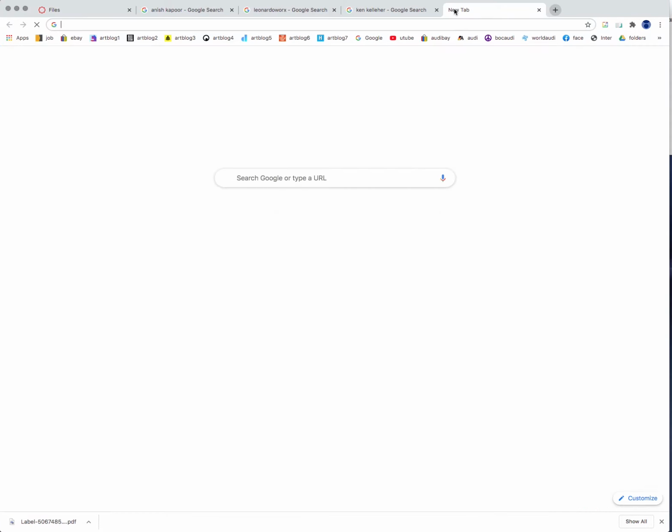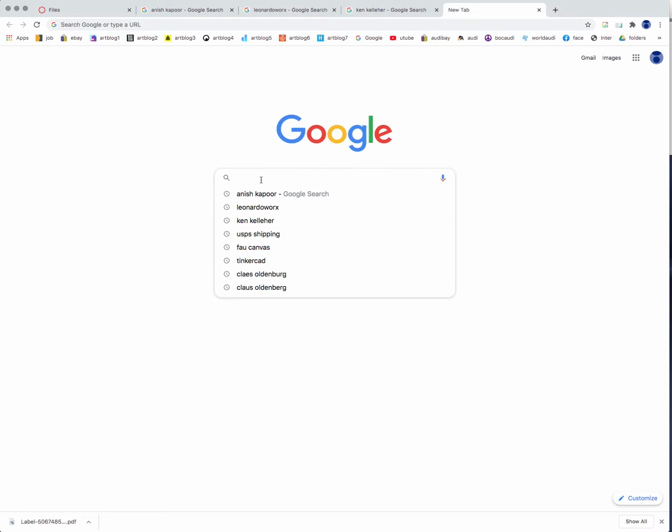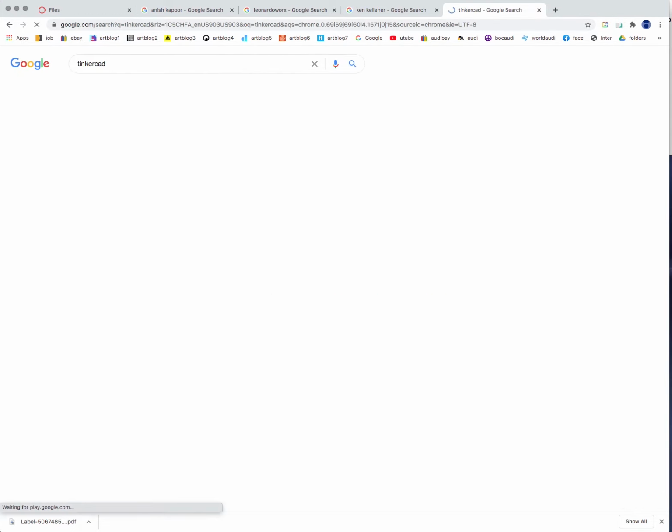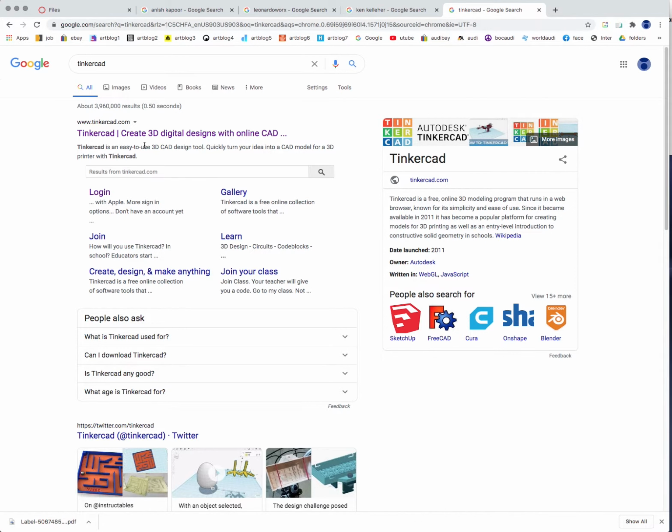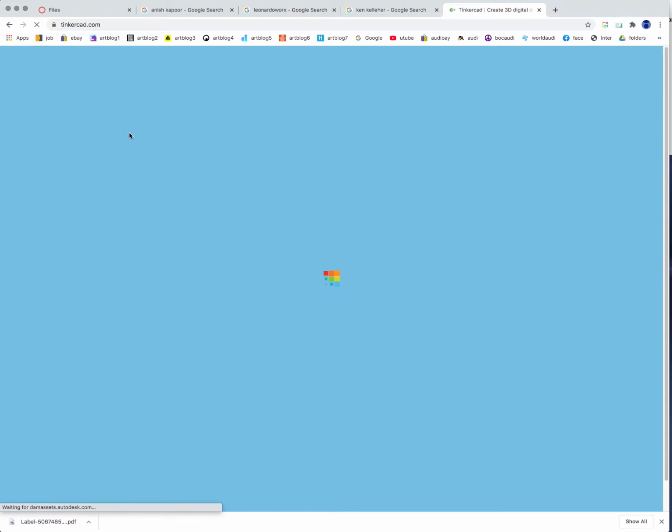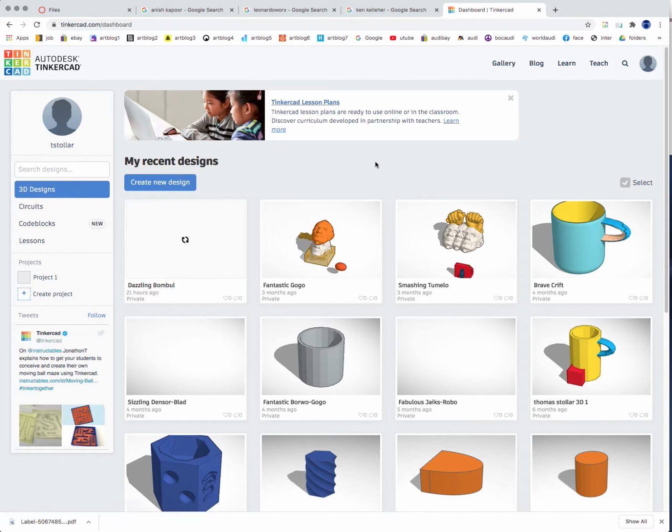Okay, so let's jump to a new window here, and you're going to Google Tinkercad or whatever search engine you like, and then you should find this tinkercad.com. We're going to go into this. You'll have to register, right? You'll have to create an account.